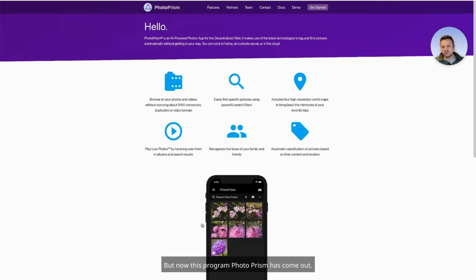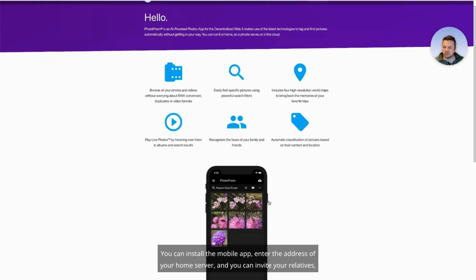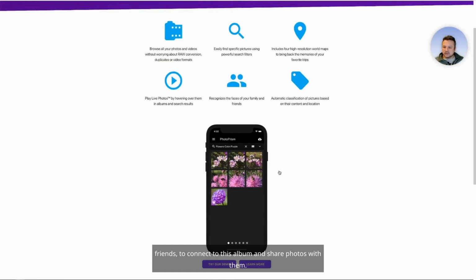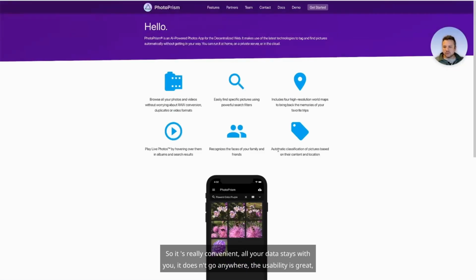But now this program, PhotoPrism, has come out. You can install it on your home server and use it. You can install the mobile app, enter the address of your home server, and you can invite your relatives, friends to connect to this album and share photos with them. So it's really convenient. All your data stays with you. It doesn't go anywhere. The usability is great. Everything's awesome.